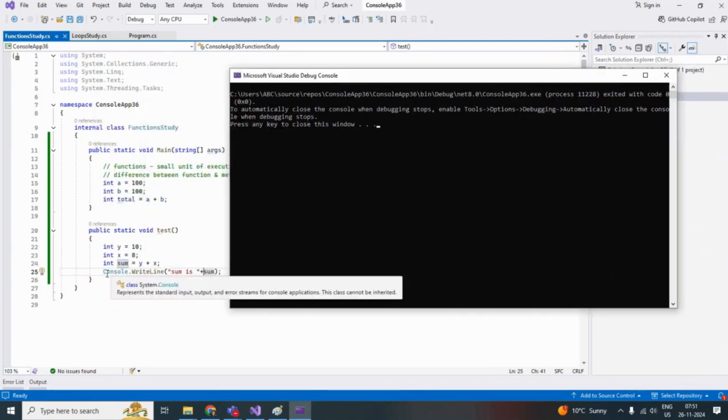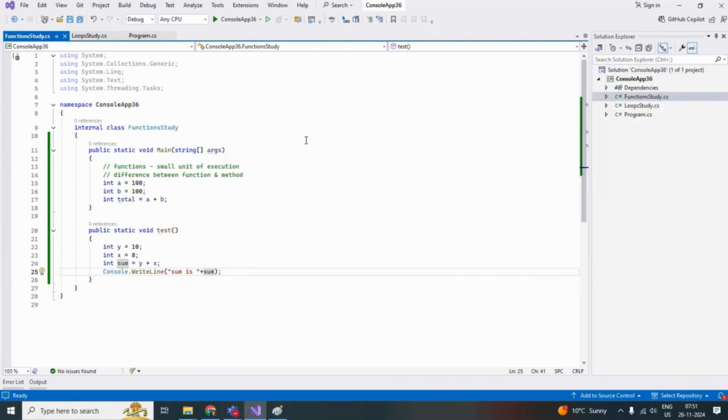It will not give any console statement. It is not giving any console statement that sum is this. So here we get to know one more thing: functions cannot be called by themselves, or you can say functions are not executed by themselves. They can be executed by calling them.